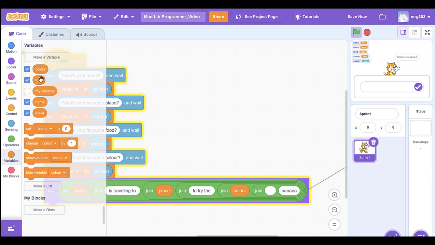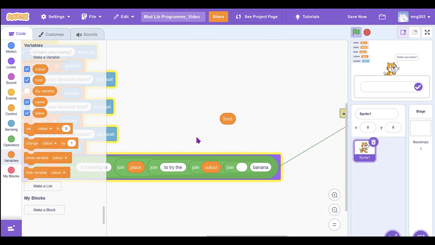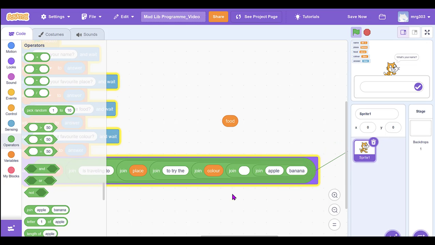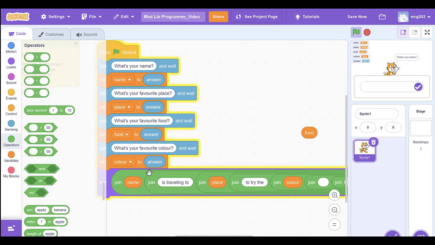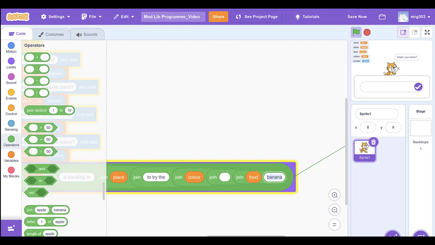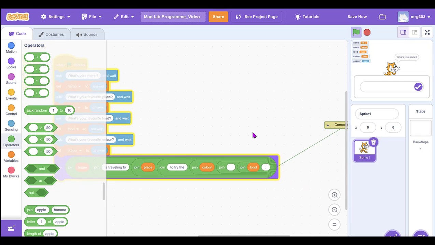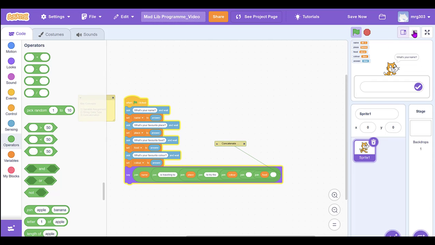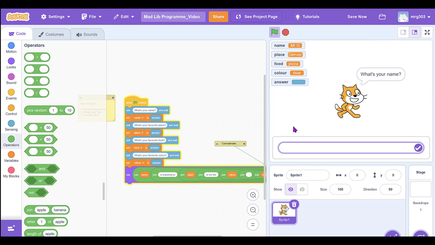And then I'm going to grab the food, but I actually want to put a period at the end of this. In order to do that, I just need to grab one more join block and drop it there. So name is traveling to place to try the color space food, period. All right, let's zoom that out, and let's go ahead and test our code, see how that works. Also, if you want to shrink your output window, you can just click these two buttons here.